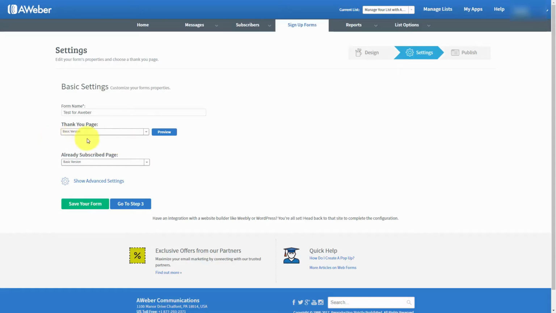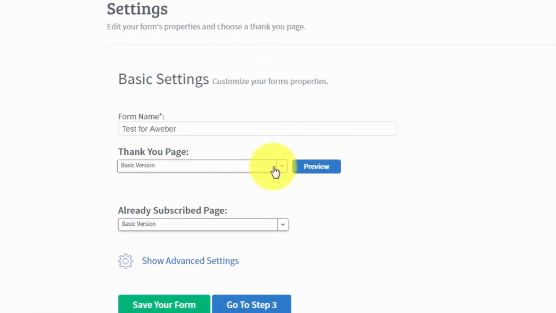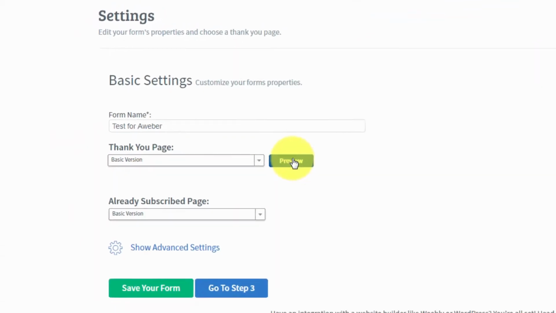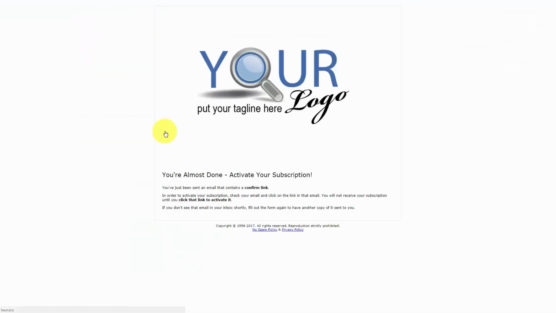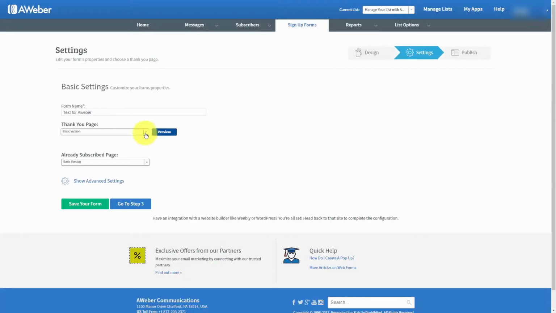Now you will see that there is a basic version, and you can click the preview button to actually view it. And so you'll recognize that your logo is there, and then you have some verbiage that says you're almost done, activate your subscription. We can actually change that now to the audio version. To do that, we'll just go to this drop down menu, click audio version, and then we'll click preview.